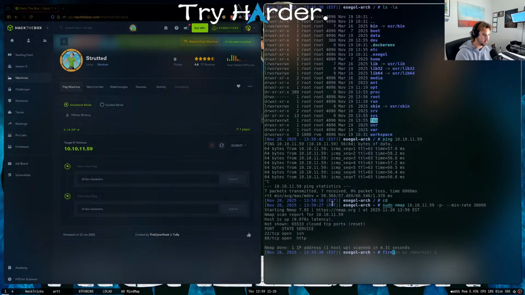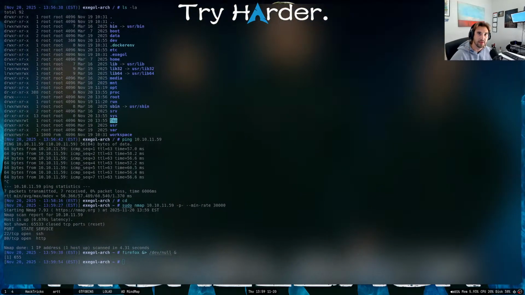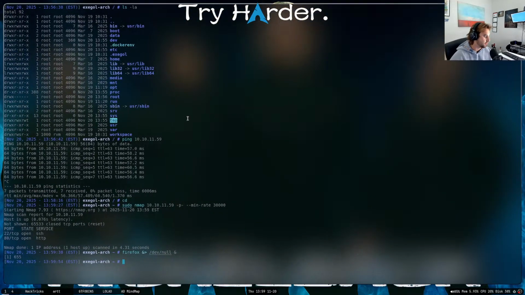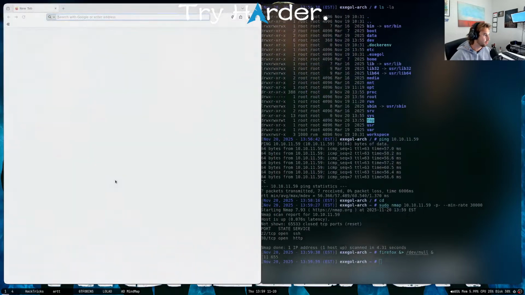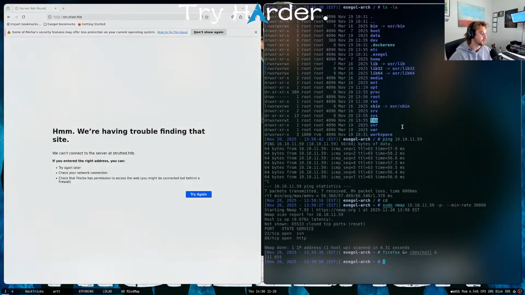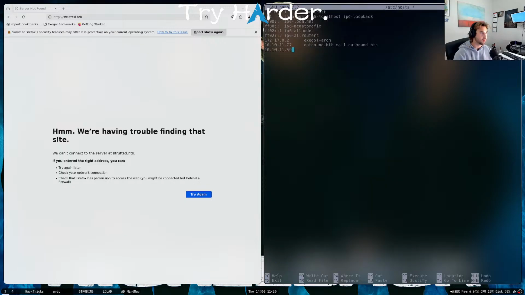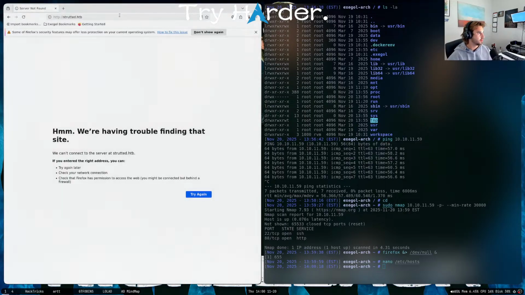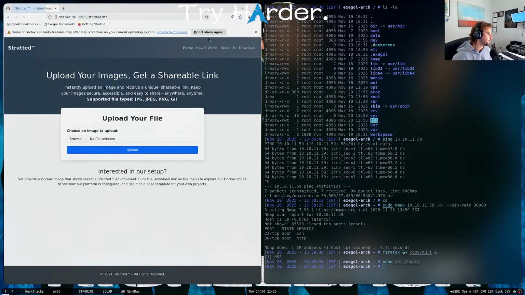Port 80. We're going to move this to the other monitor, then we're going to open up Firefox. There we go. Strutted.htb. Strutted.htb. Now it's found.